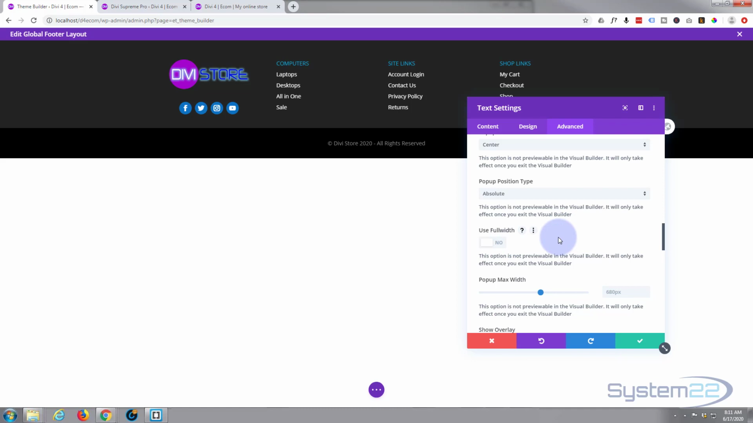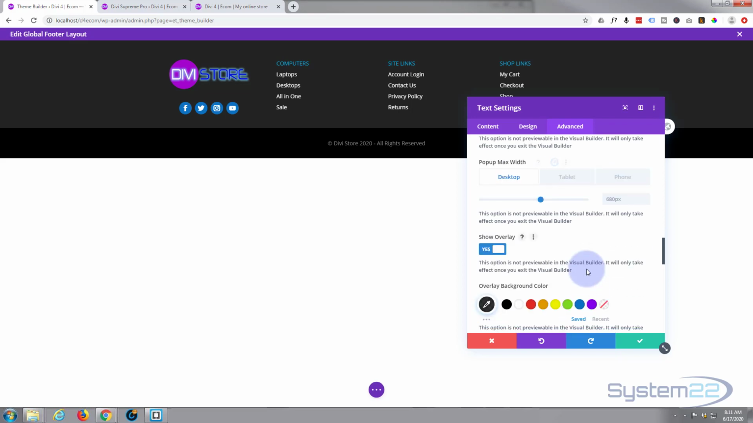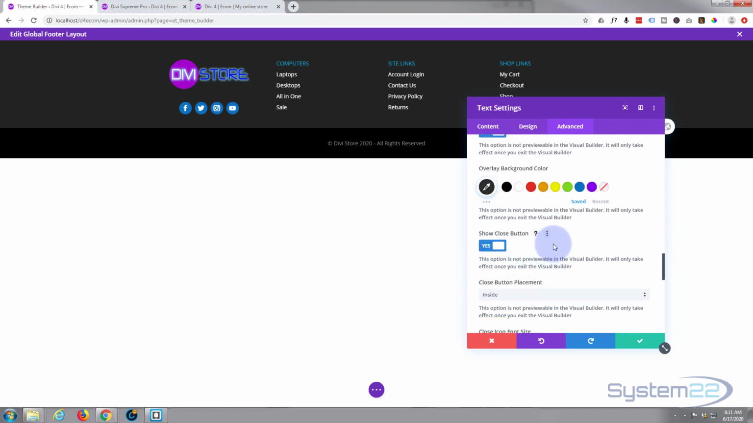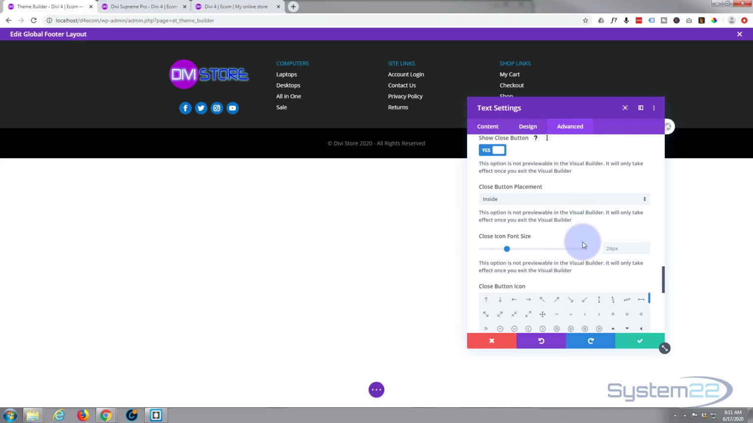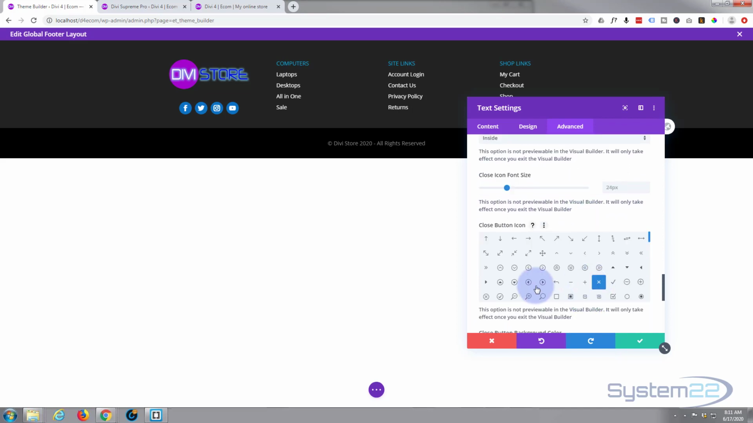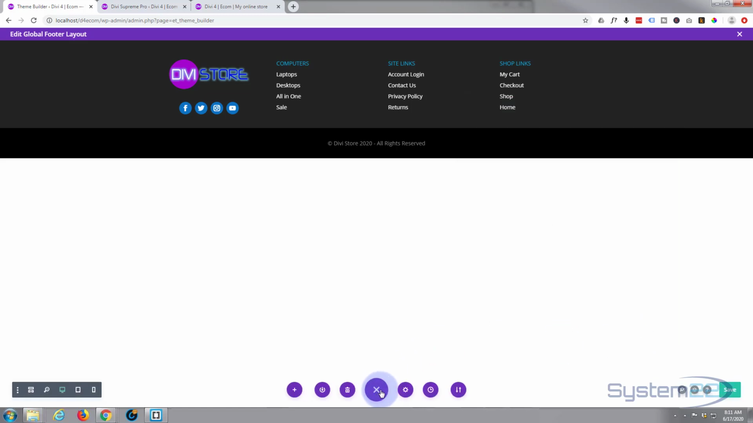Don't want to use full width, the actual width of it's fine. Adjust it if it doesn't work for you, and you can adjust it on tablet and phone view to fit whatever you need there. Do want to show an overlay which will darken the background, and I'll leave the show close button as the default, which is an X down here. So I think we're actually good to go here, so I'm going to save my changes, save the page changes, and exit out.